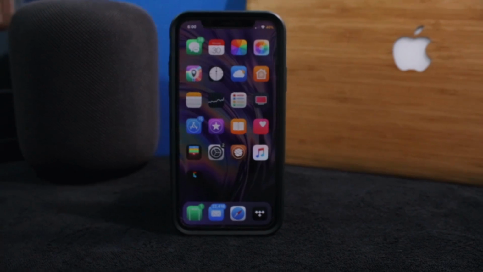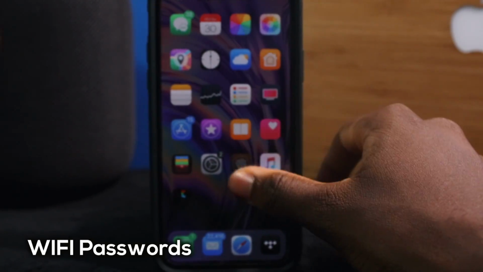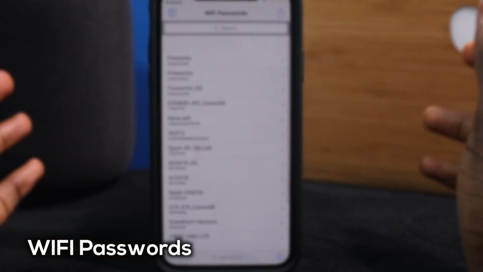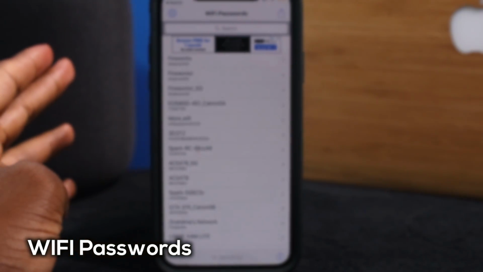Now, this next simple tweak is called Wi-Fi Passwords. Now, this is a very handy tweak, and it's not going to take too much. I'm actually going to blur out everything here so you can't see it.